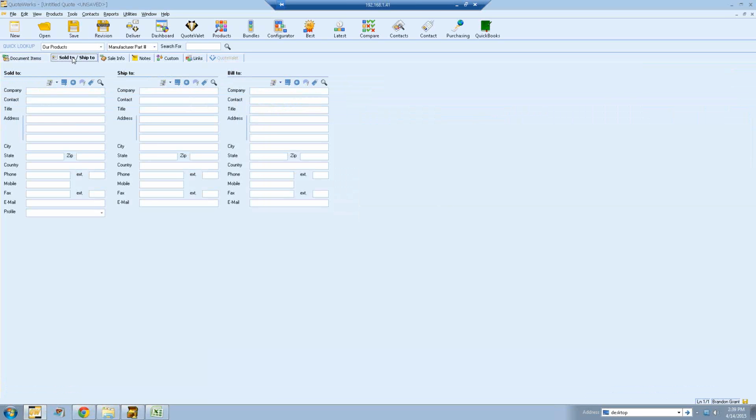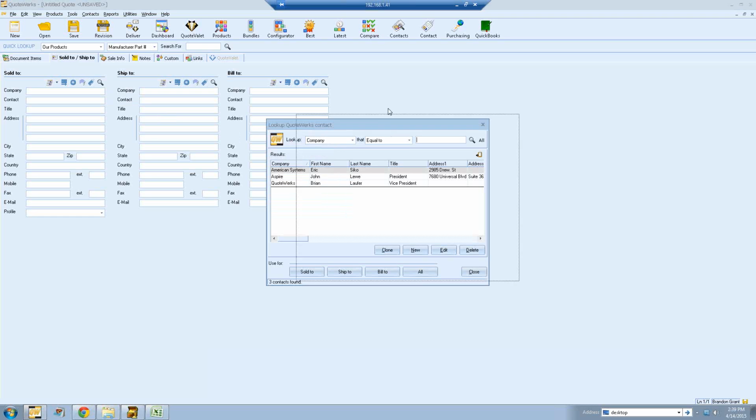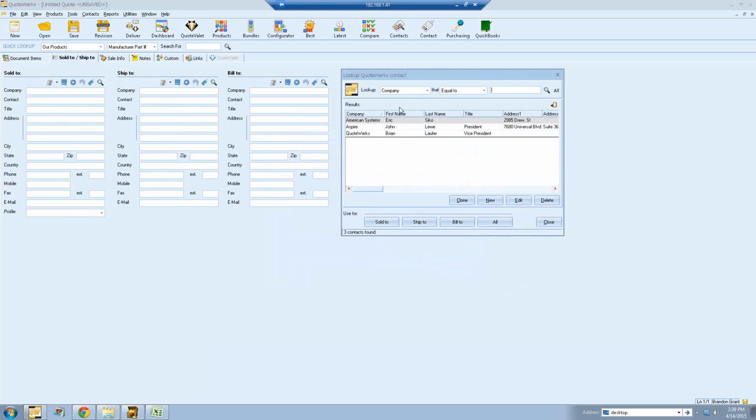There's also who you're going to create that opportunity for, so you want to make sure you do that. So I'm going to click on the Sold to Ship To tab, and then I select my magnifying glass. And this will let me search for my contact. Depending on which CRM or PSA you're using, your window is going to look either close to this or a little different. And then you can make your selection once you've found your contact. So in this case, we're going to select John.